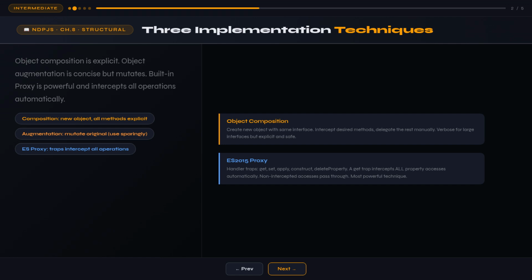The built-in proxy is the most powerful approach. You can intercept operations you couldn't even anticipate at proxy creation time. The trade-off is that proxies have some performance overhead and are harder to reason about.